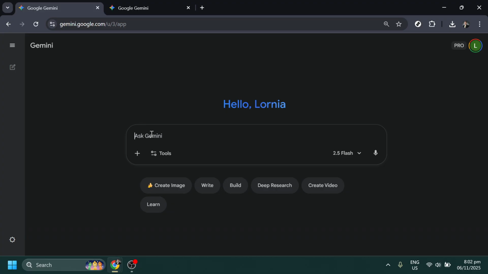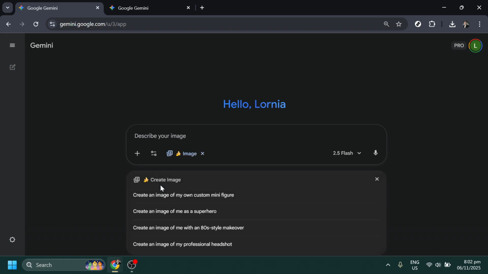Now, take a look around and locate the feature that says Create Image. It's usually marked with a distinct symbol resembling a banana. Yes, it's quirky and hard to miss. Clicking on this will open a new workspace where you can start your creative process.